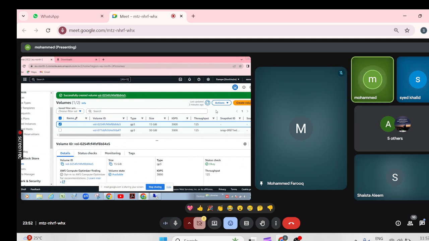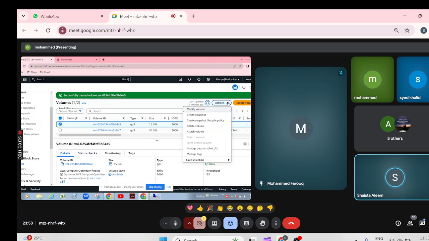I want to modify this volume in order to attach that extended volume to the same instance. Modify volume.